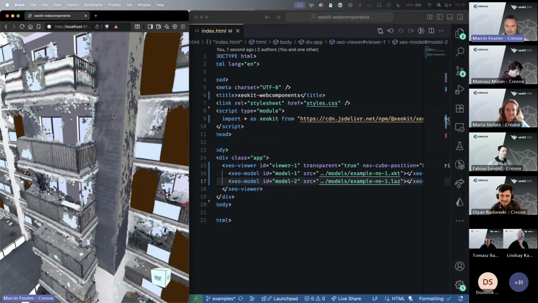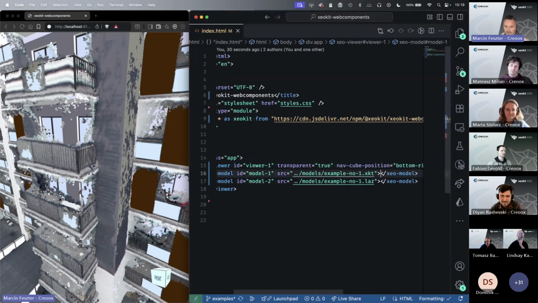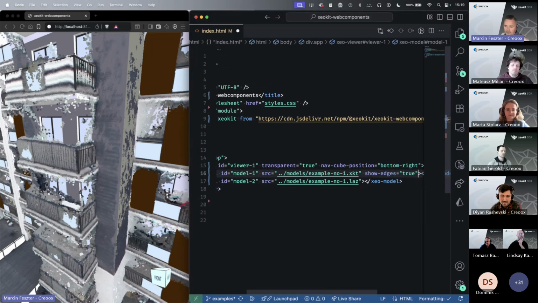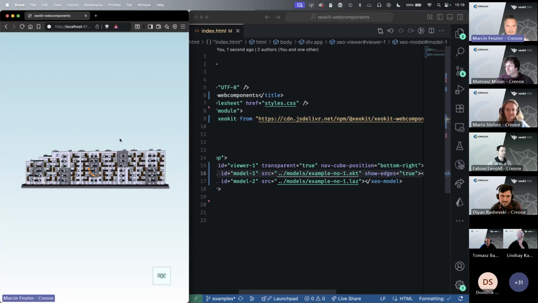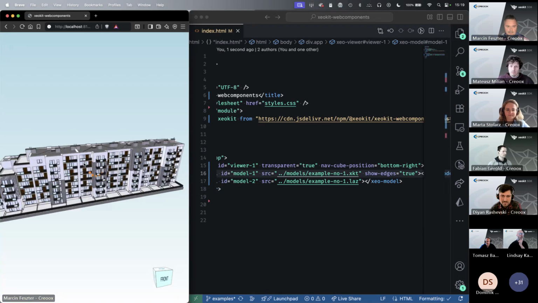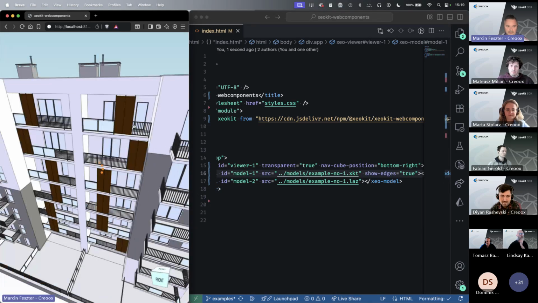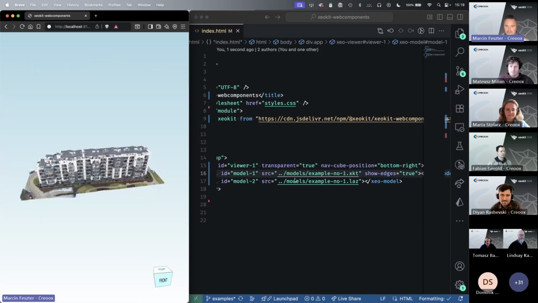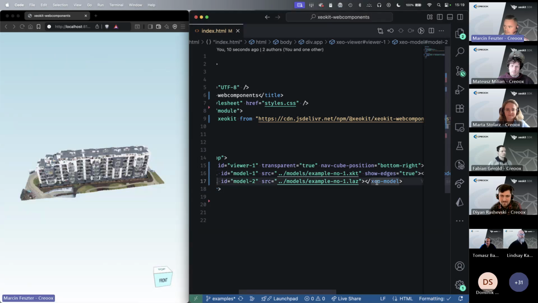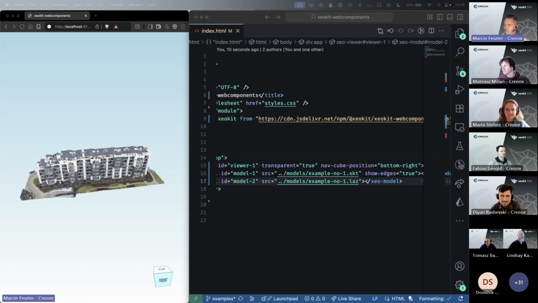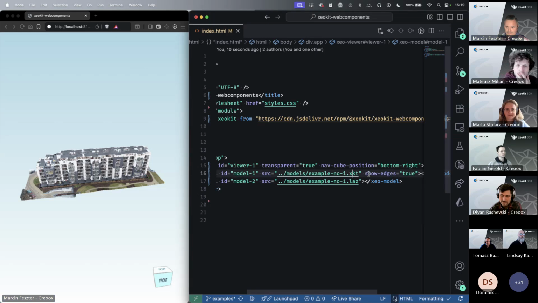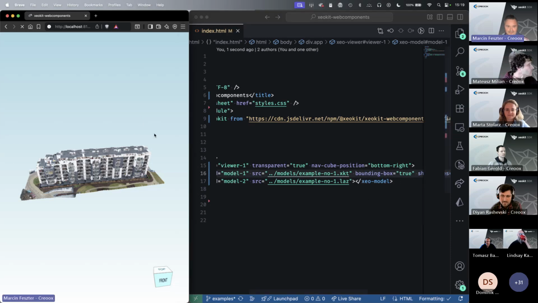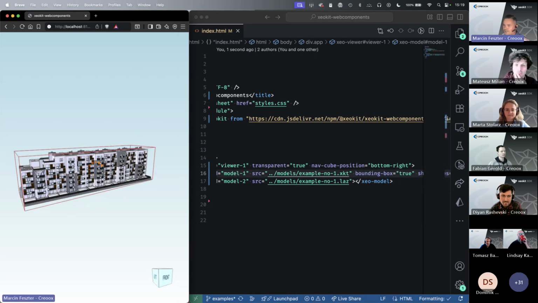What we can do is show the edges simply by setting show edges to true, and it will enable the edges of the entities. Then there's a lot more. We can add the bounding box. You can check all of the attributes in the README. So, quickly to demo that.